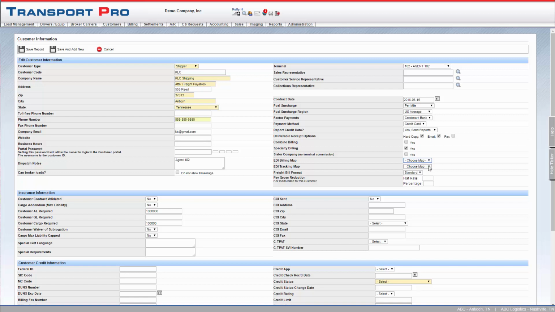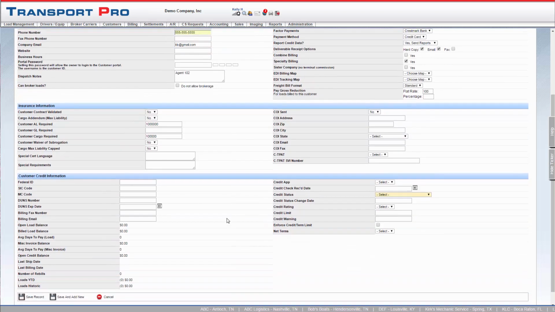You can also enter a pay gross reduction amount, which will be deducted from the line haul before owner-operator or agent commissions are calculated. This will not affect any flat-rated owner-operators or broker carriers dispatched on these loads. Let's move on to the insurance information section. Mark whether or not you have a valid contract with this customer and if they have any special insurance limits.